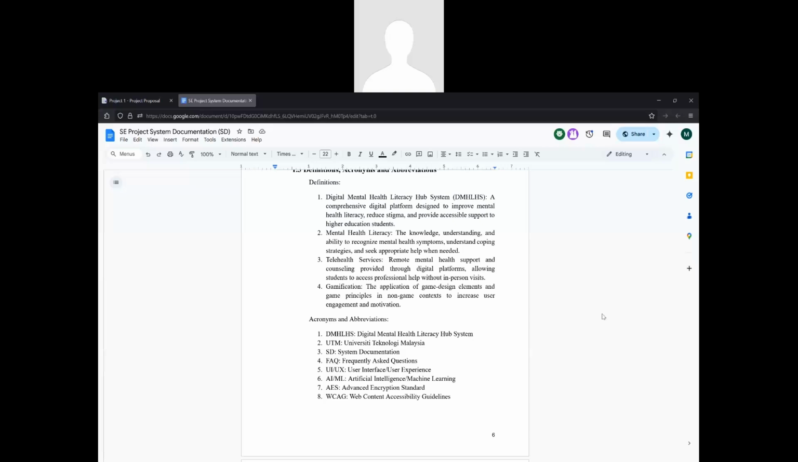The third one is telehealth service. Telehealth service is remote mental health support and counseling provided through digital platforms, allowing students to access professional help without in-person visits. The last one is gamification: the application of game design elements and game principles in non-game contexts to increase user engagement and motivation.